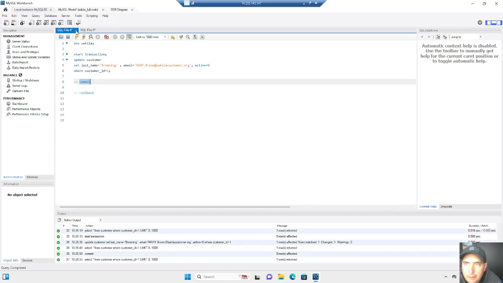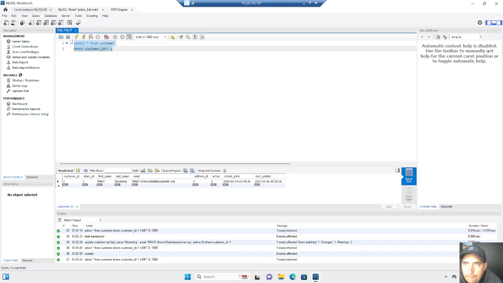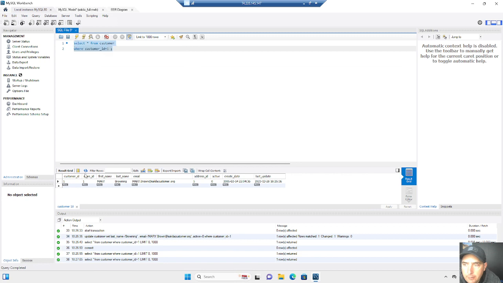We'll go ahead and we will now close our tab out and don't save anything. And we'll run it one more time just to see it stays as Browning. Okay, that's how transactions work. It ensures that we can double check and verify that the expected result actually occurs, and we can make our changes safely.